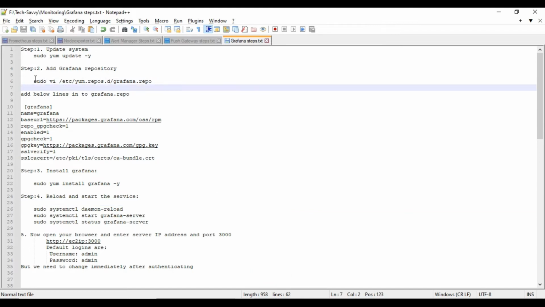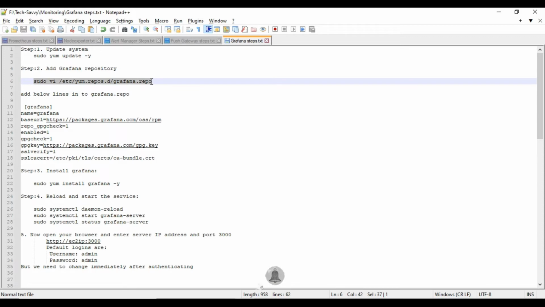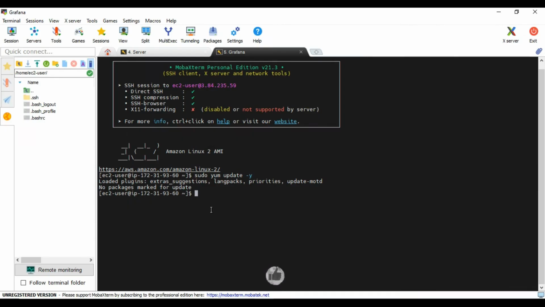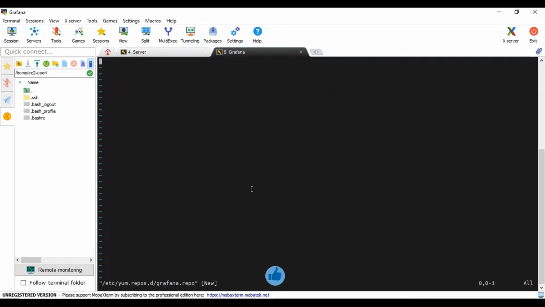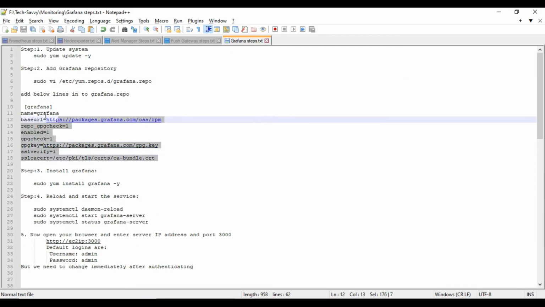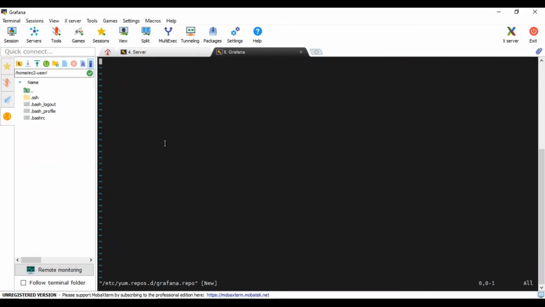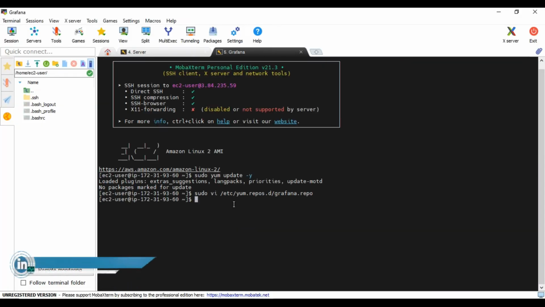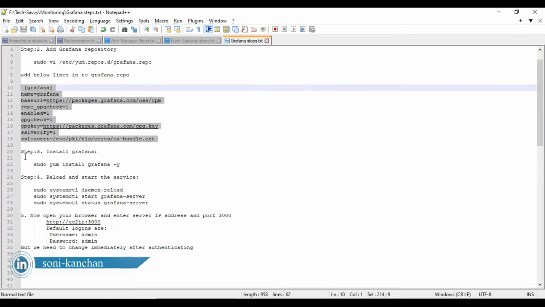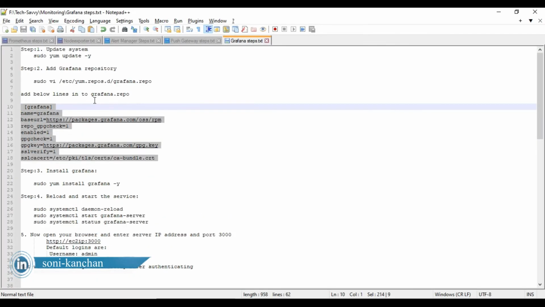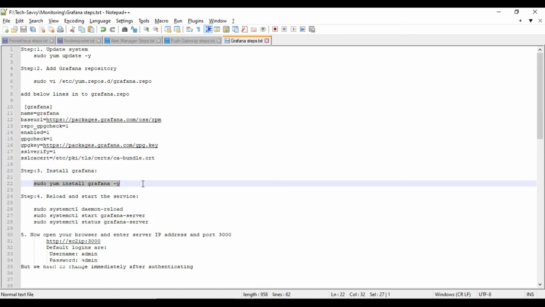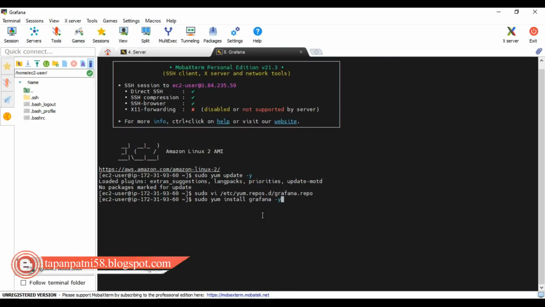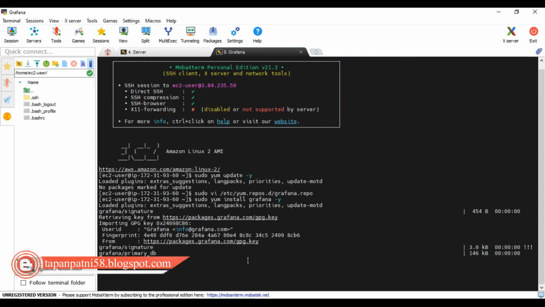So we will create /etc/yum.repos.d/grafana.repo, hit enter. Just copy this piece of code and paste it here. Okay, escape colon wq, enter. So this Grafana repo is created. We just need to directly install it. Hit yes.